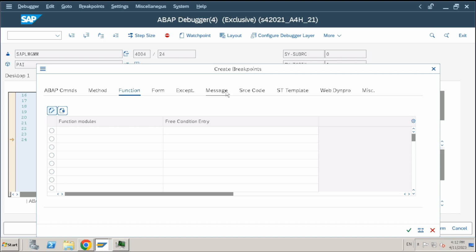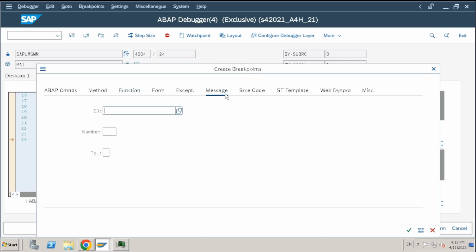We have messages. If you see message, now we need to use message. What is the message ID? M3. 110 number. If you know the number, 110, you can enter. But 110 will trigger for M3 also. Number is not mandatory.